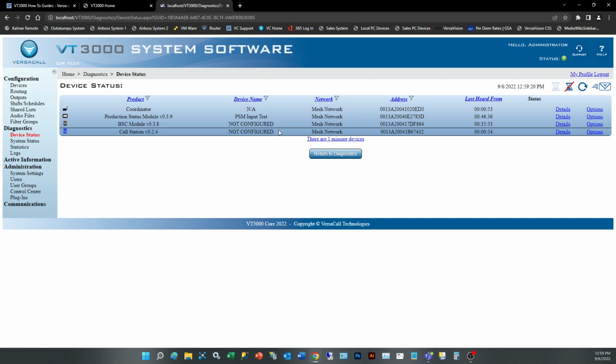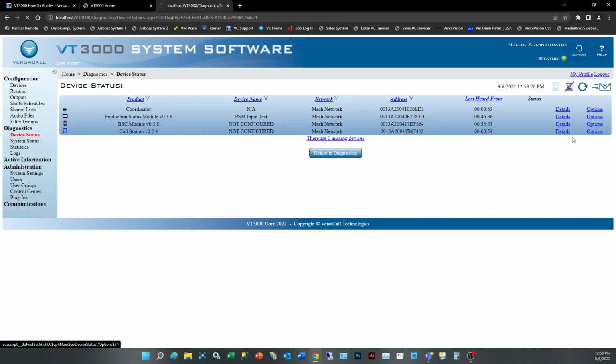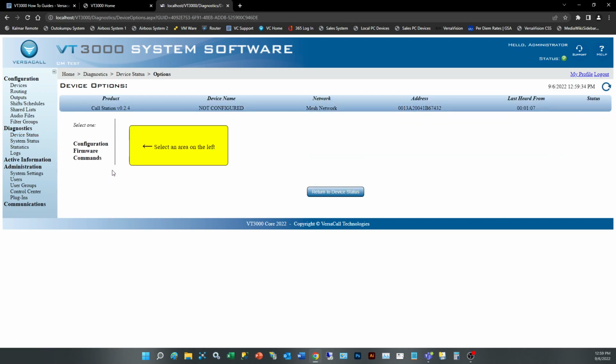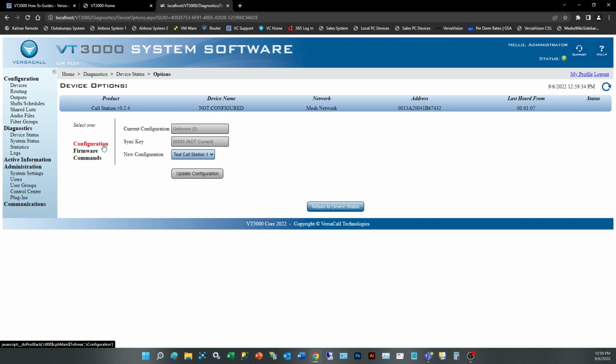So for me, this is a brand new one. It does not have a configuration in it. So essentially all I want to do is come over here to the right hand side, right where it says options. I want to select that.